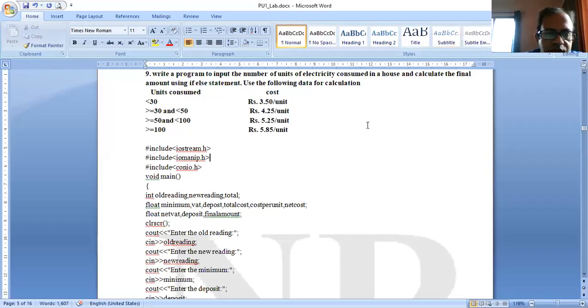So today we will see program number 9: write a program to input the number of units of electricity consumed in a house and calculate the final amount using an if-else statement. So we are using the if-else statement here. The conditions are given as follows.